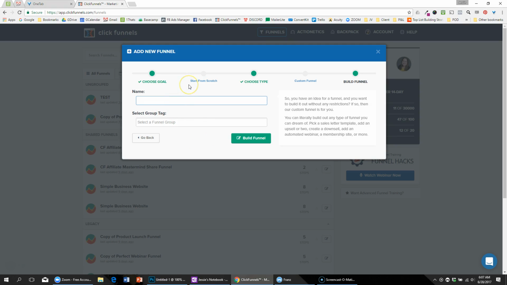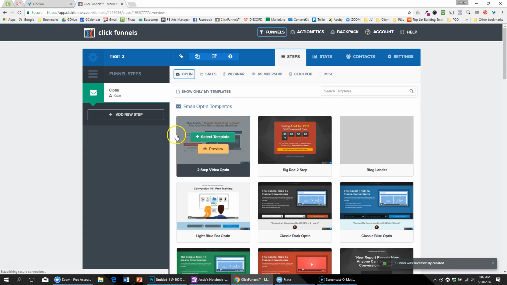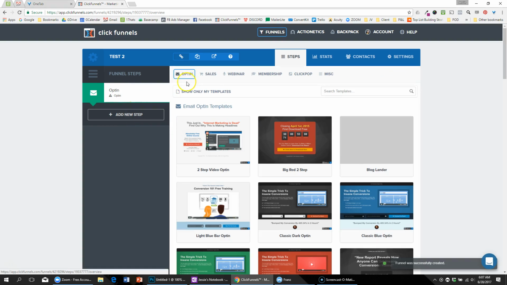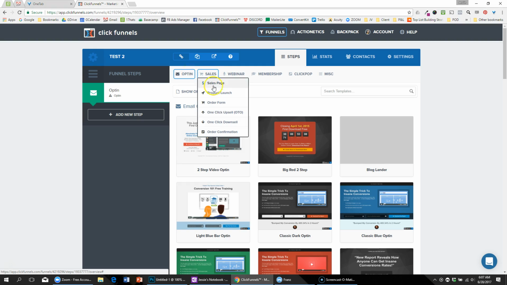So I give my funnel a name. We're going to call this test 2. And then if I want to select a group tag or create a new one, I certainly could. So maybe I'll have a testing tag. Build funnel. So when I build a funnel, it says, okay, well, it's going to be an opt-in. But here I can select the type of page I want. And within each of these sections, there are different types of individual pages.